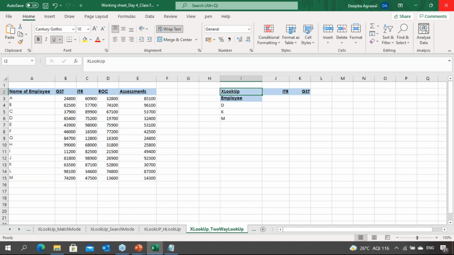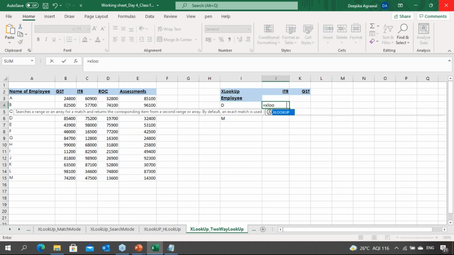So how do these two-way lookups work? I'll start with my formula. Watch carefully, this formula is a little technical. It would be a nesting of two XLOOKUPs. We will apply two XLOOKUPs. First we will search the data horizontally, and then we give the command that whatever data you have searched horizontally, please connect it with my vertical lookup.